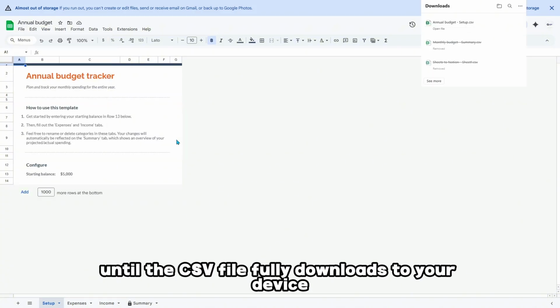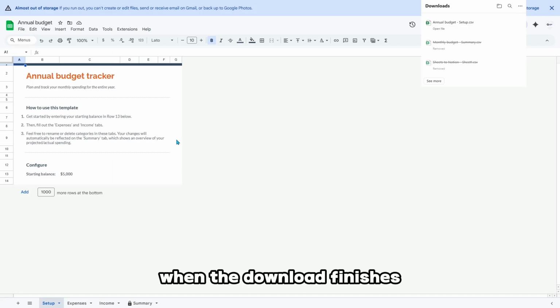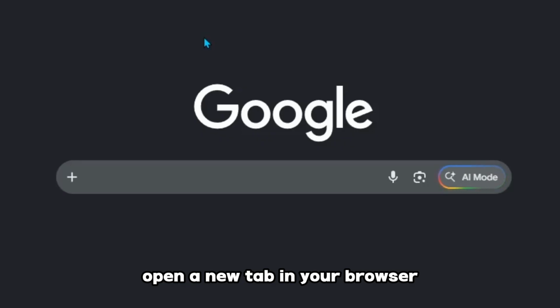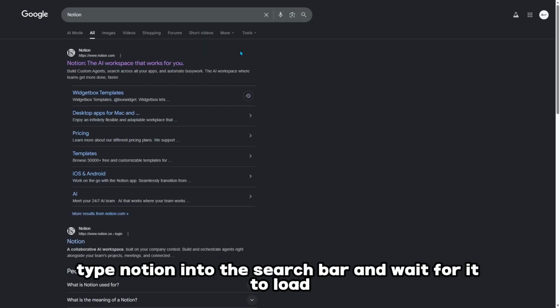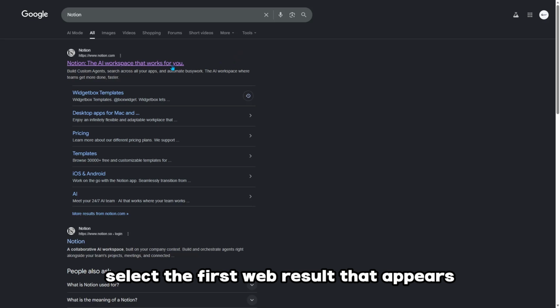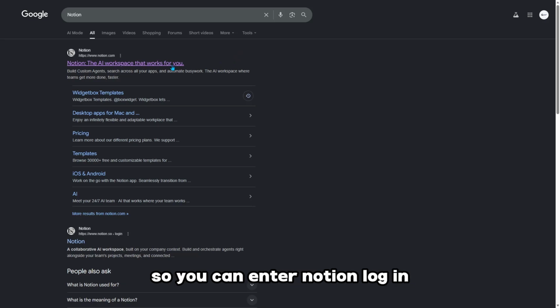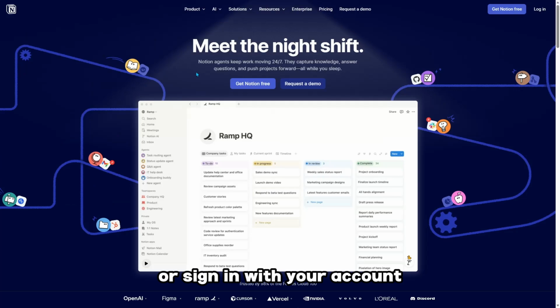Wait patiently until the CSV file fully downloads to your device. When the download finishes, open a new tab in your browser. In that tab, type Notion into the search bar and wait for it to load. Select the first web result that appears so you can enter Notion. Log in or sign in with your account so you can access your workspace.